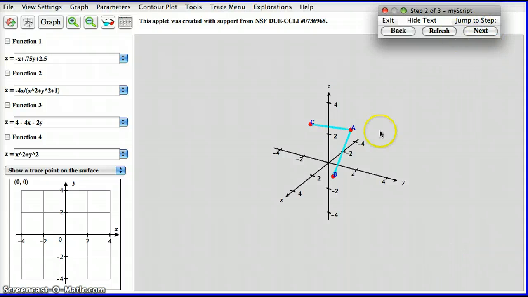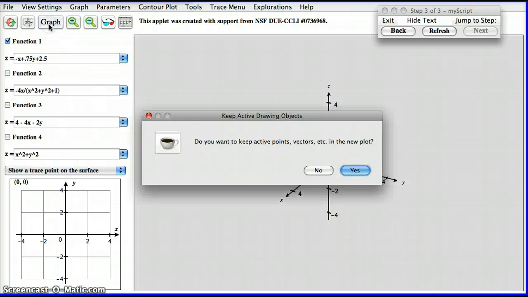If I jump to step 2, this is where we calculated our vectors. We added our vectors in, starting at point A and terminating at B and C. And then we figured out our equation, which I've already entered up top, of negative x plus 3/4 y plus 2.5. And if we jump through the script, I've labeled them just so we keep them aware. Let's go ahead and graph the function.